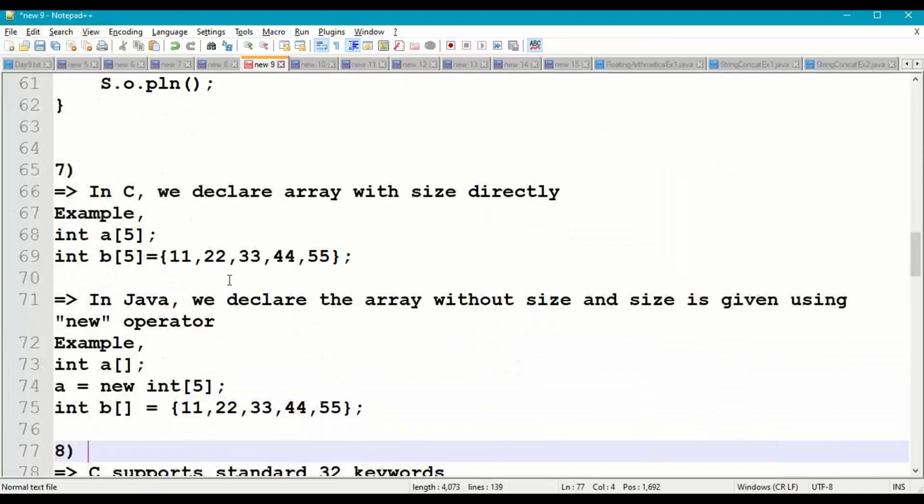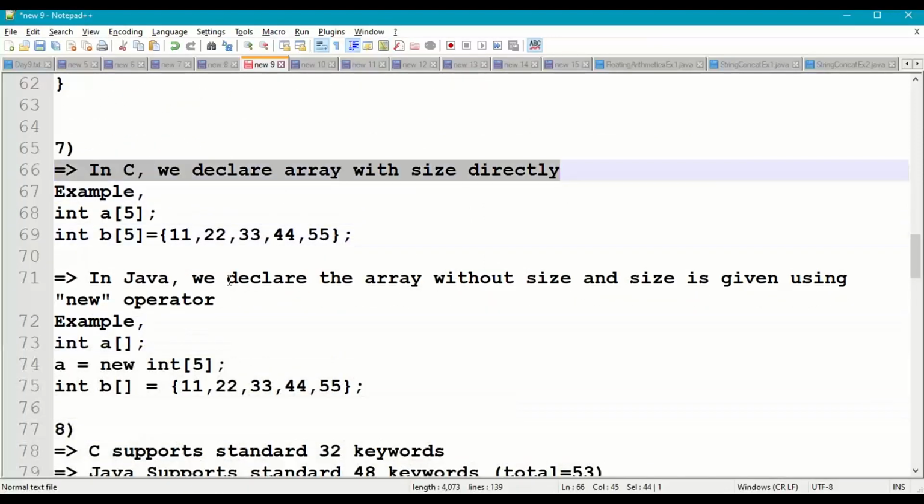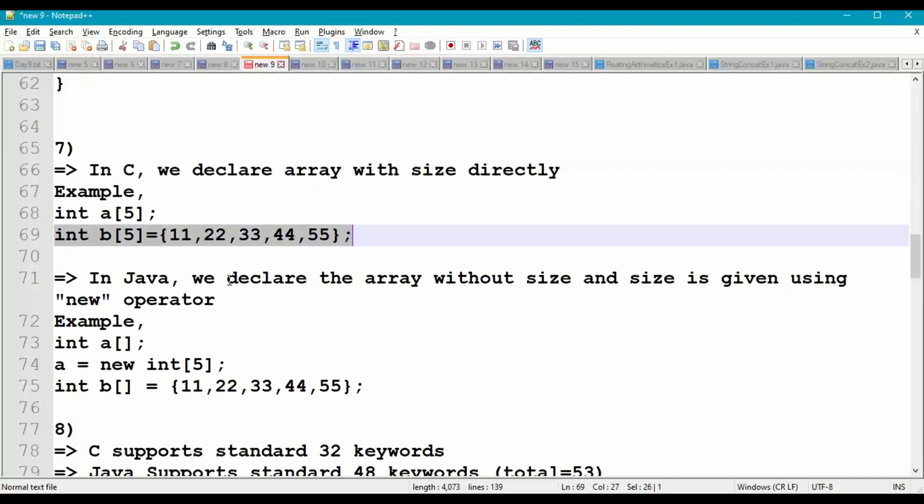So next, the seventh difference goes like this. In C language, we declare arrays with size directly. For example, int a of 5, int b of 5.